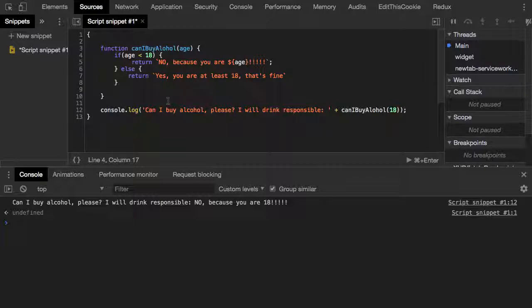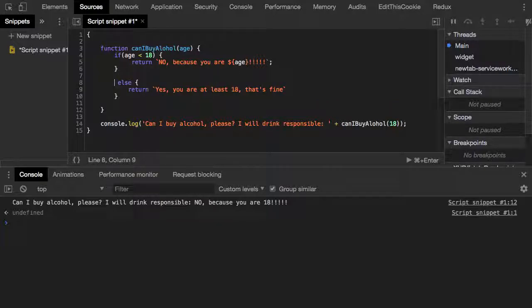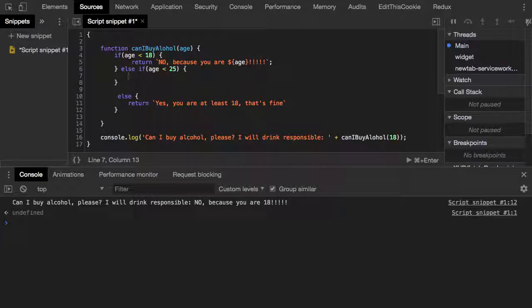For example, if we look like we are between 18 and 25, they may want to ask us for an ID, a proof of ID, right? So what we could do, we could add more conditions. We could say, if you are below 18, definitely you can't. However, look at what I'm doing. Else, if your age is below 25, return, please show your ID.